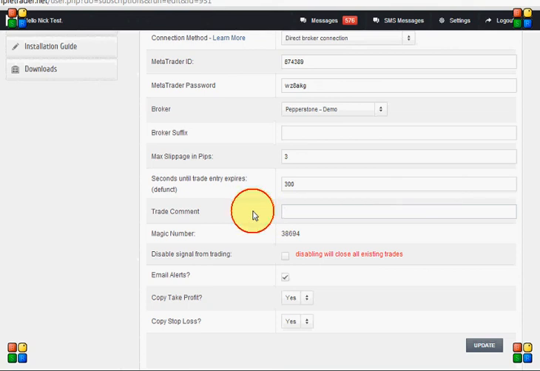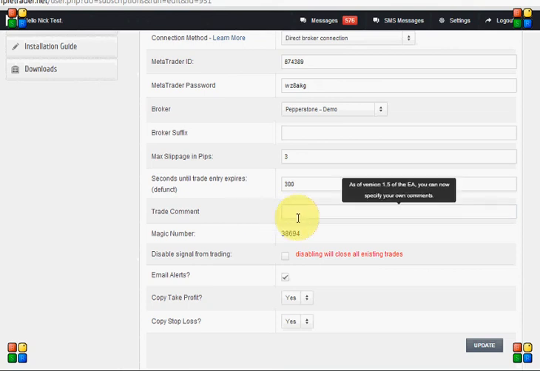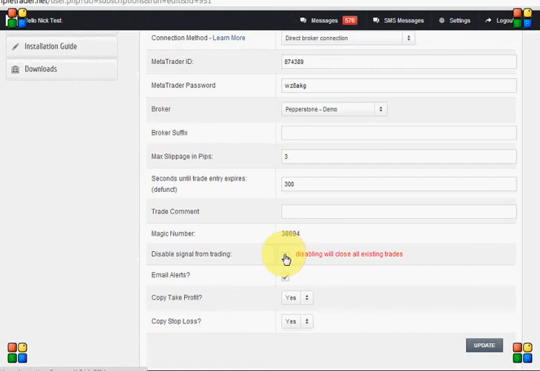Trade comment: this is if you want to follow the signals. If you've got multiple signals on your account and you want to see how each one's doing, then just put a different comment for each signal. Disable trades disables the signal from trading. This will just close all the signals on your account and stop any new ones from opening, so be very careful with that one.